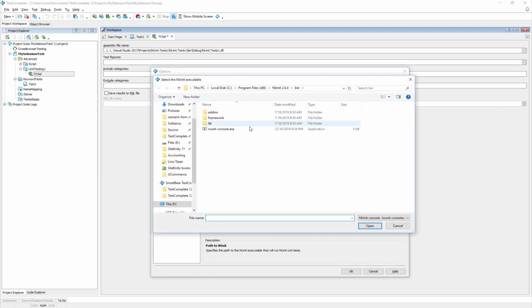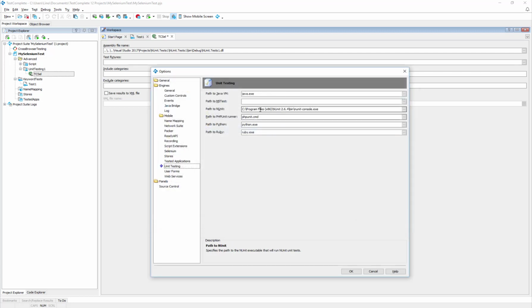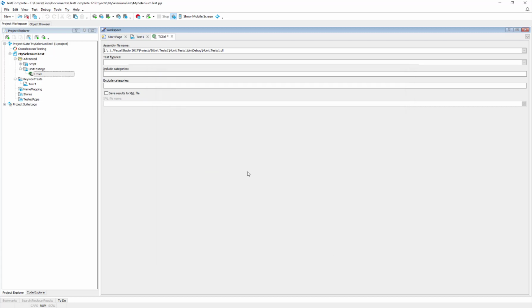So let's click on that, and underneath Program Files (x86), NUnit 2.6.4, in the bin there is an executable called nunit-console.exe. Double click on this guy. This is the one that has to be in here for the path. All right, we're just going to say OK.